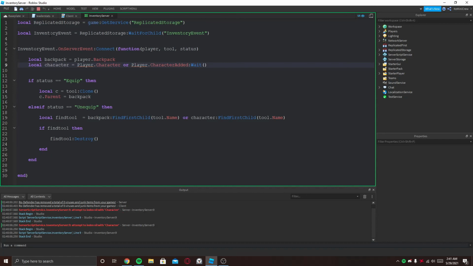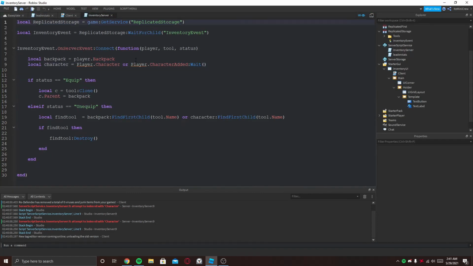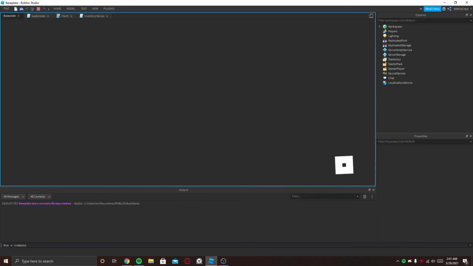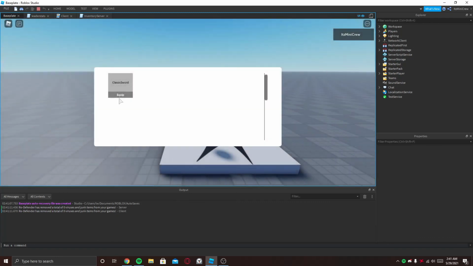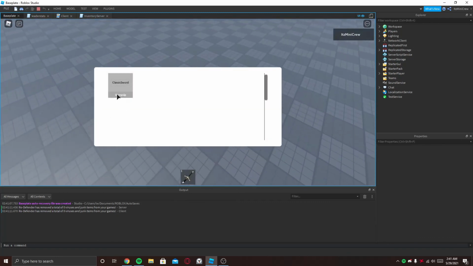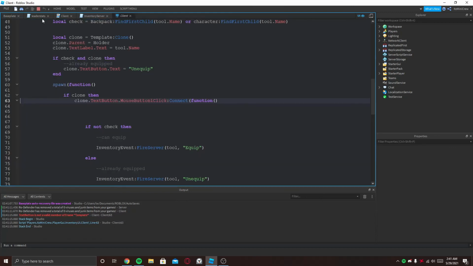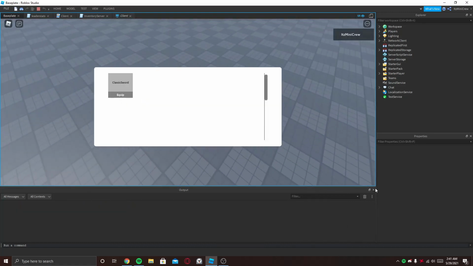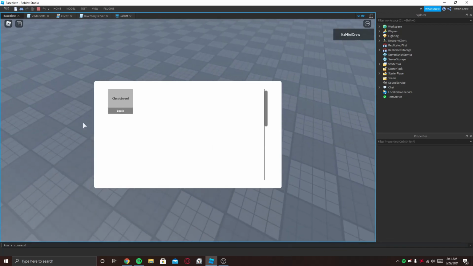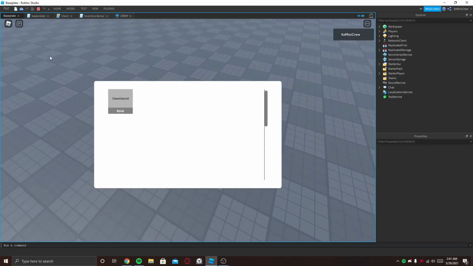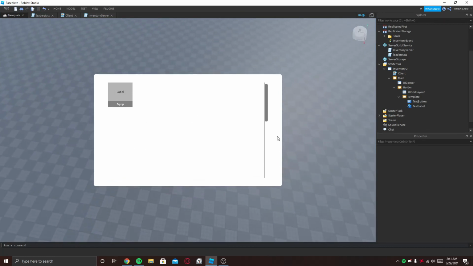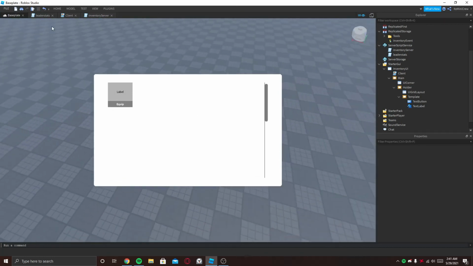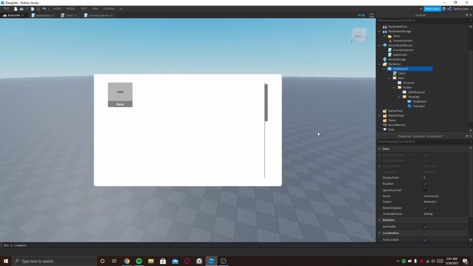Oops, problem. Oh yeah, we forgot to put the player another way. Equip and unequip, so that works fine. Yeah, that's not a problem. This error is not really a problem, so you can equip it and unequip it. Equip, unequip. So now whatever is in our inventory will show up here. So yeah, that's how you do the inventory system.